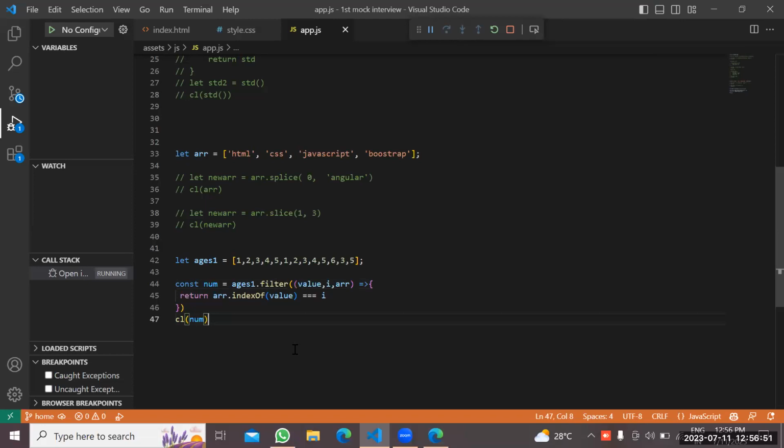Now, filter value. Can you explain how it will work? There, i is the index number, and value, and arr is the array. I'm not good in English, but I'll try. In filter, the condition returns directly, and array.indexOf means the index of the value is equal to i, meaning only one value is returned.